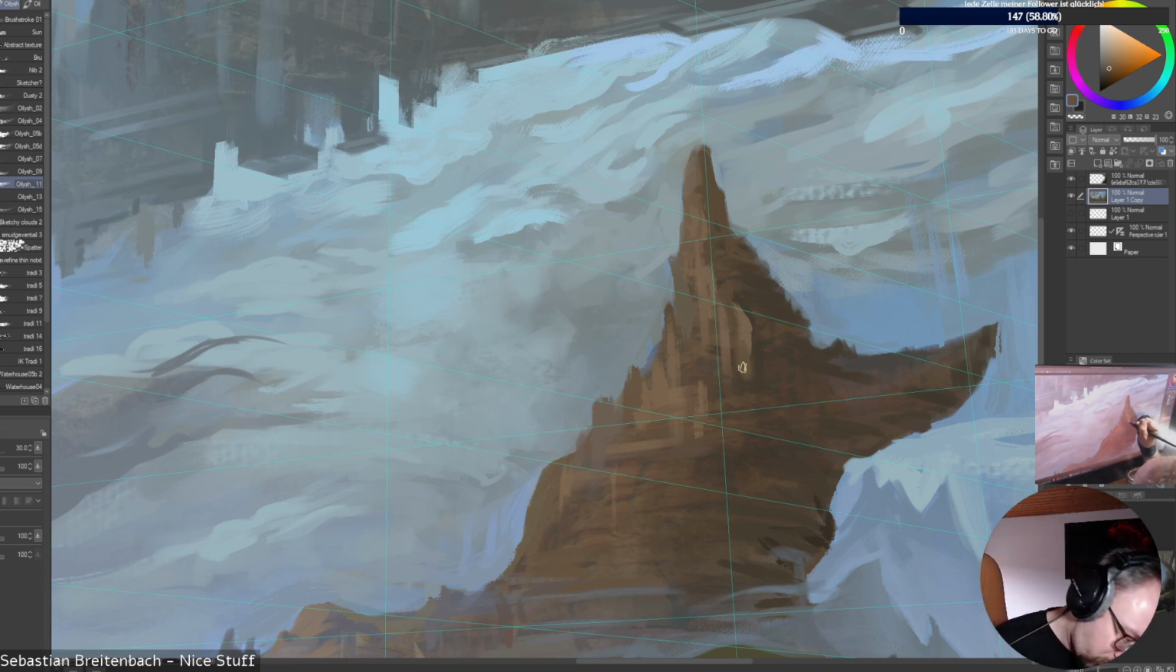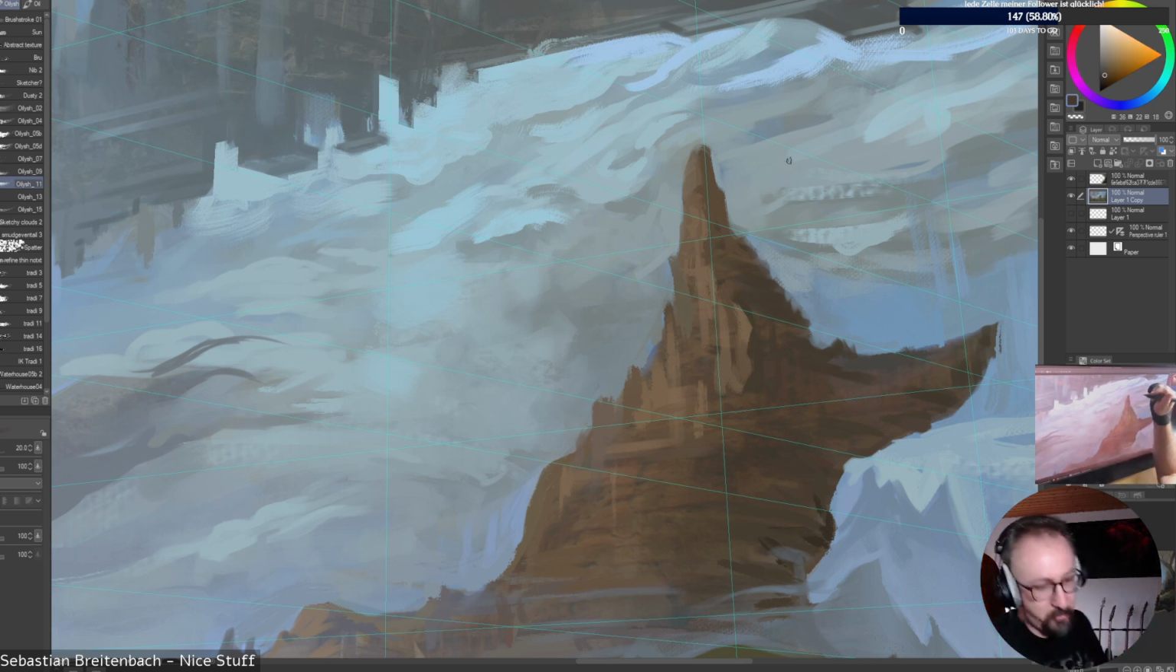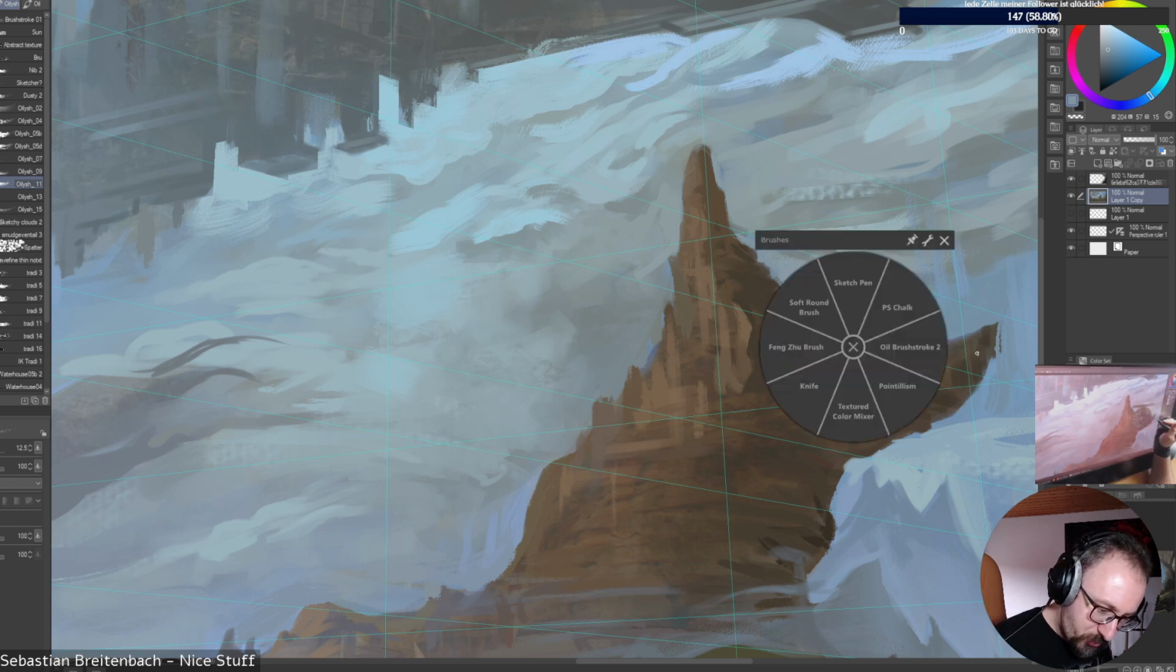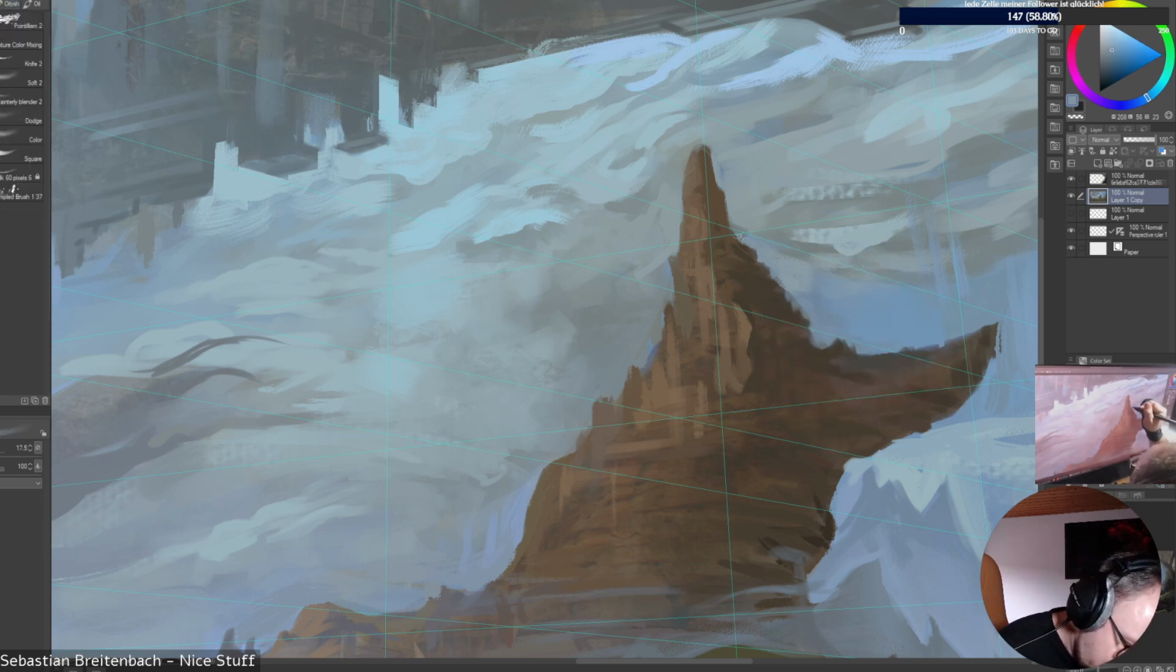I think it's important to keep the oil painted feeling of the piece. This is why I'm using a lot of texture brushes. I do think I want to get crisp lines here though. I think this should be crisp.